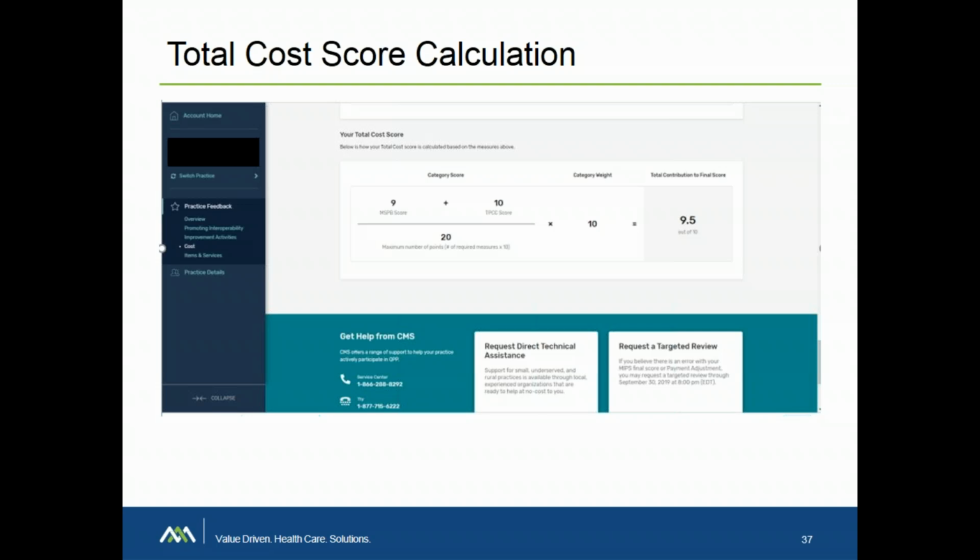So this is the very bottom of this screen. When you look at it, it will just tell you the exact cost calculation for your provider or practice. You can see here that this particular sample practice that I've shown you received a score of 9 on one measure, a score of 10 on the other measure. They did not have any episode measures attributed to them, and they had an average score of 9.5 then for the cost category as a whole.